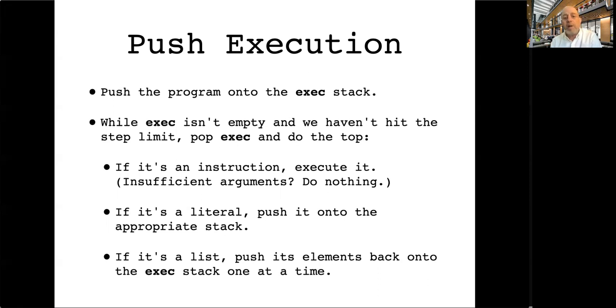So if it's an instruction, you execute it. If it's a literal, you push it onto the appropriate stack. So if -7 is on top of the exec stack, when you're coming through this loop, you push it onto the integer stack, okay? If it is a list, so if it is surrounded by parentheses, then you push its elements back onto the exec stack one at a time, okay? So to execute a parenthesized expression, you basically remove the parentheses and push all the items back onto the stack. This will be more clear as we walk through an example.